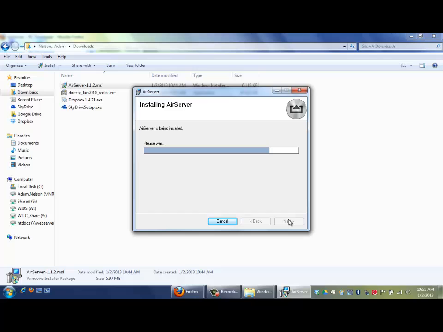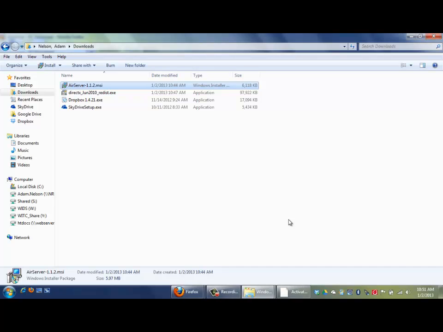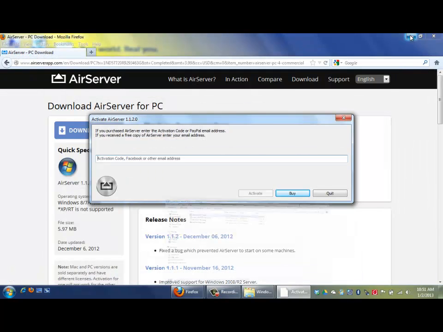Once you've installed the program, you're going to be asked to activate it. Now if you're using the download trial version, you just put in your email address and you can use the program for 7 days. If you did one of the purchase options, at this point you would copy and paste the activation code that they sent you in an email.